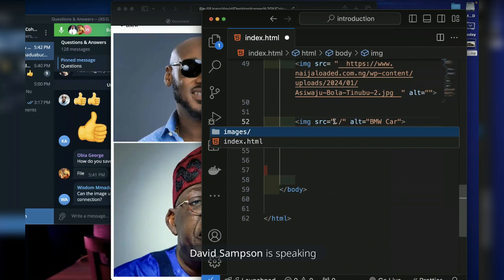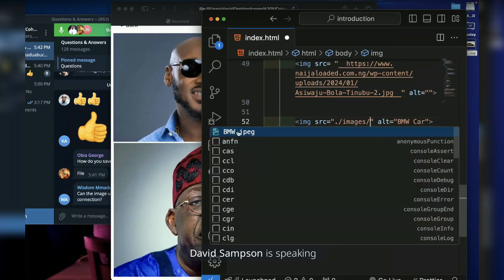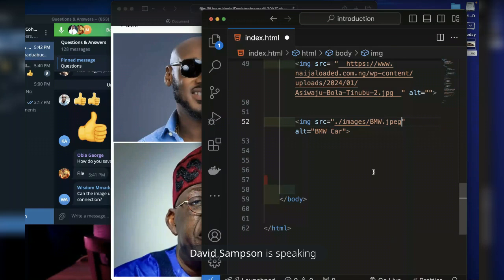Let me select the path. So I will go to images, and then I will select BMW. So this is how to add image when you downloaded the image. Let me do that again.